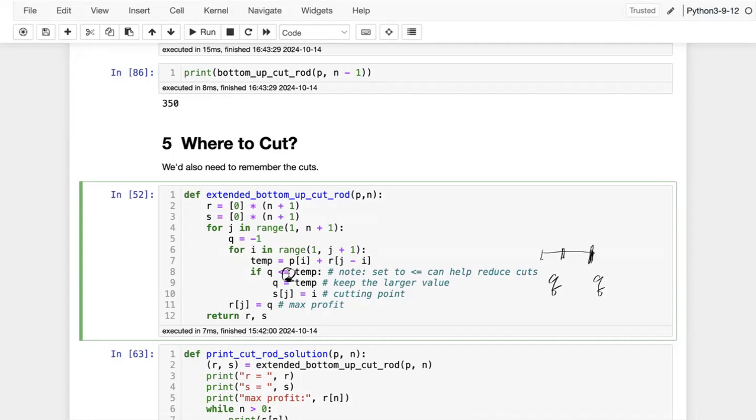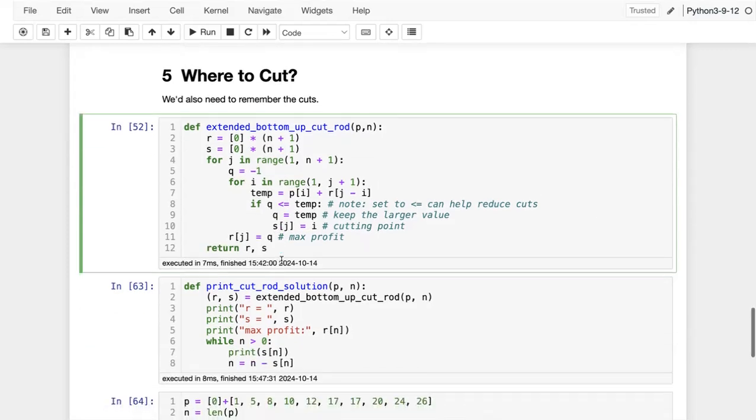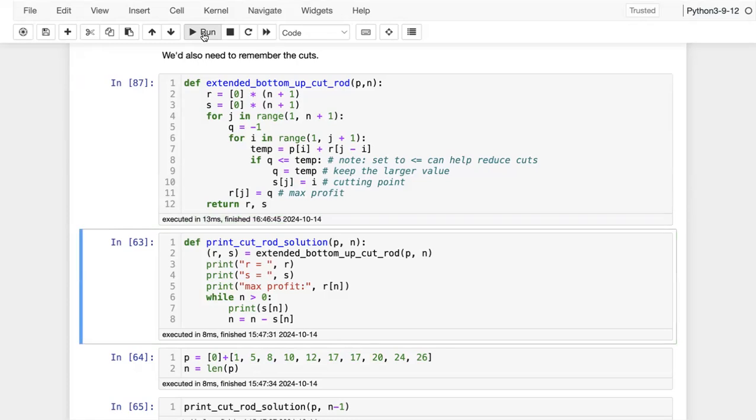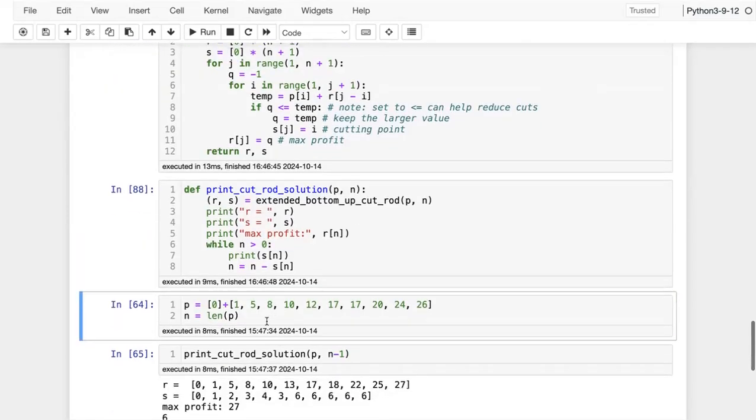So now we remember the cuts. When I finish this loop, then I know which value of I gives us the maximum profit for the value of J. We call it extended bottom-up cut rod because now I keep track of cutting points. Okay, so we run this. So now let's look at a simple example.